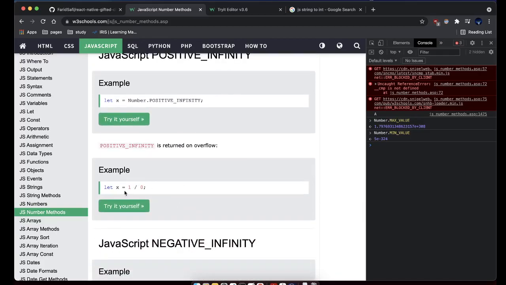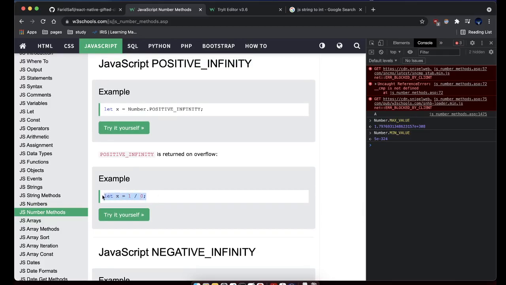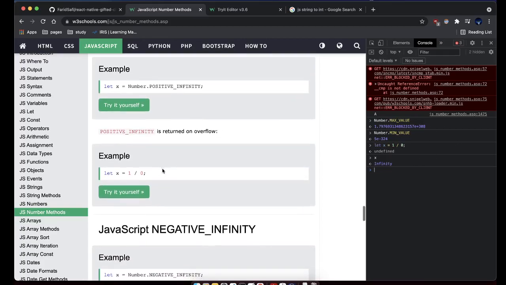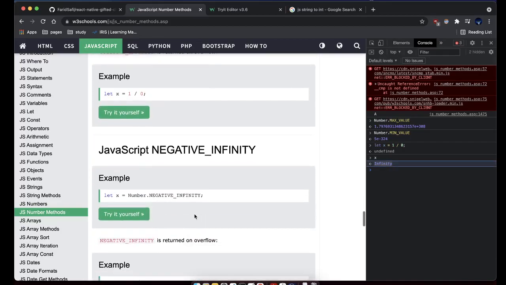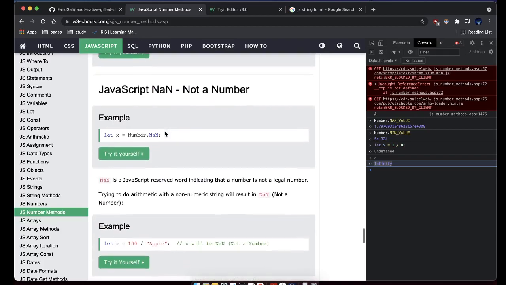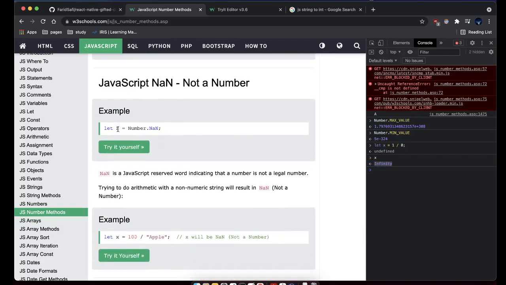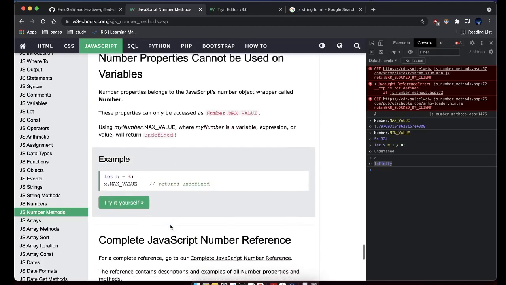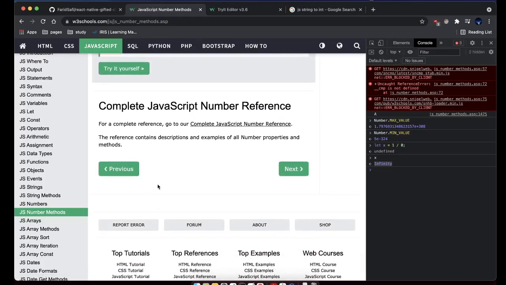Another thing is, if we do something 1 divided by 0, usually in mathematical terms, if we divide 1 by 0, it should return an infinity because it should be a complex number. So it cannot return this, so it either throws an exception or anything. In JavaScript it will return an infinity. So if we have a definition like x equal to Number.NaN, it will set to NaN value. 100 divided by apple, it will be a NaN value, not a number, because apple is not a number. So that's it for the number part.